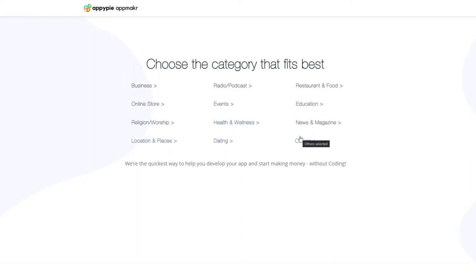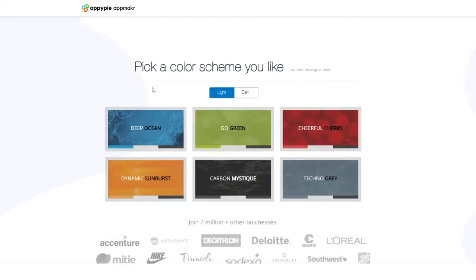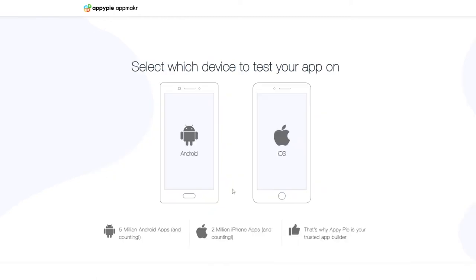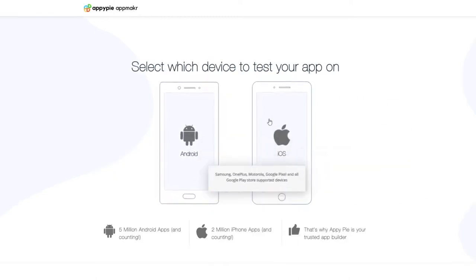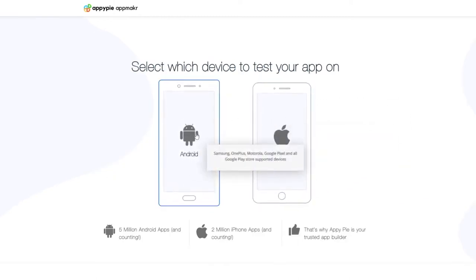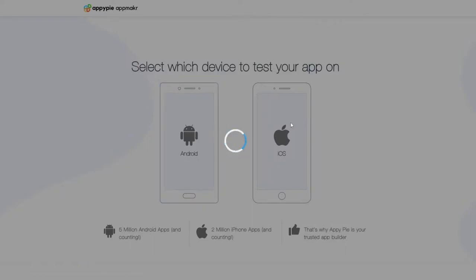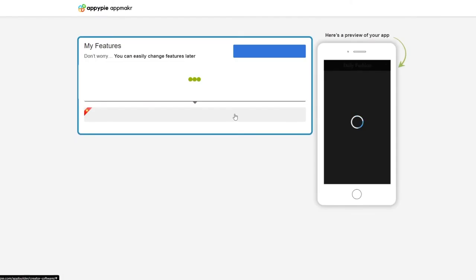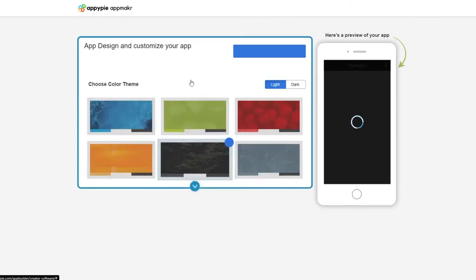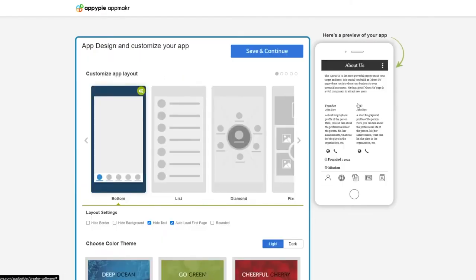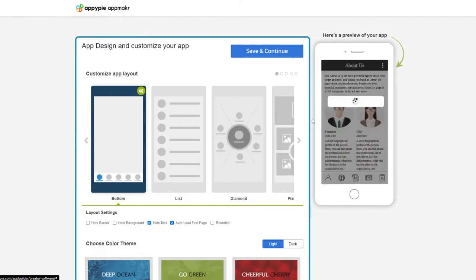So I'm going to go ahead and choose business since it falls into that category, and over here you can go ahead and pick out a scheme for your application. So you have a couple of different options over here. So I'm going to go ahead and choose Carbon Mist, and then you can choose which device to test your app on. So I'm going to go ahead and choose Android for now, and you can also choose iOS as well. And once you've chosen, give it a couple of seconds for it to load everything up. So over here, as you can see, it also gives you a live preview of your application as well.